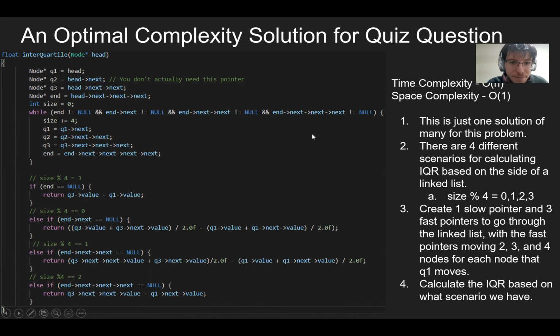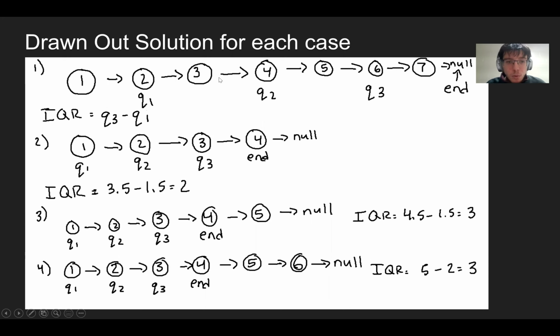So looking at this example, if we have 4 different cases here: one where the length of the list mod 4 is 3, length of the list mod 4 is 0, mod 4 is 1, and mod 4 is 2. The first one we're going to look at is with length of the list mod 4 is 3. And this is one of the 4 cases we consider good.